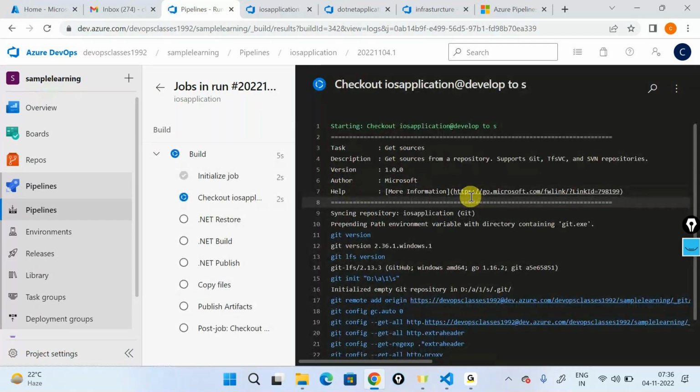Now it's telling you that you have a build, an initialized job, a checkout, and the .NET Restore, build, publish, everything. All these things are now saved as a file in the develop branch of the repository. The pipeline is now running out of that particular file. Based on that file, the pipeline is now running. Let's do a refresh. It'll take about one minute or so.